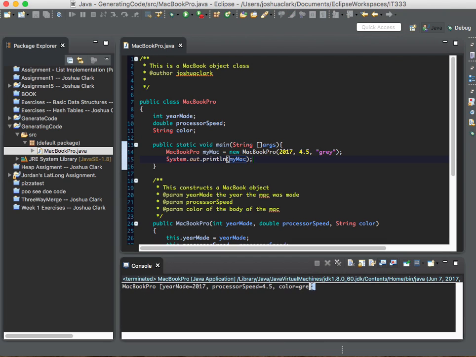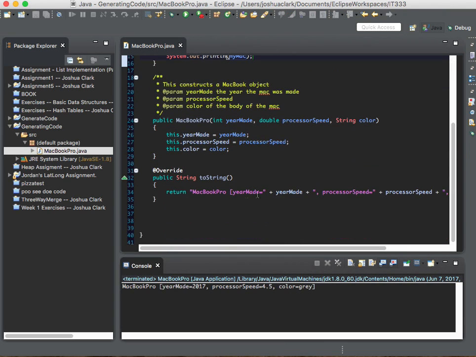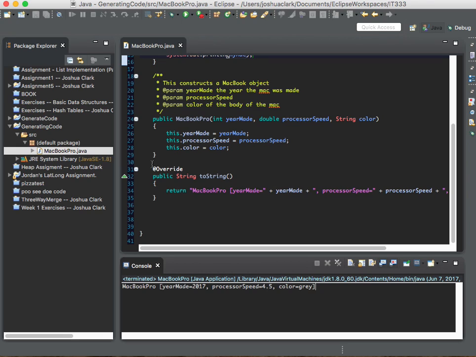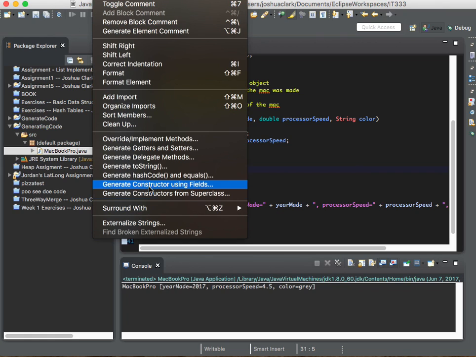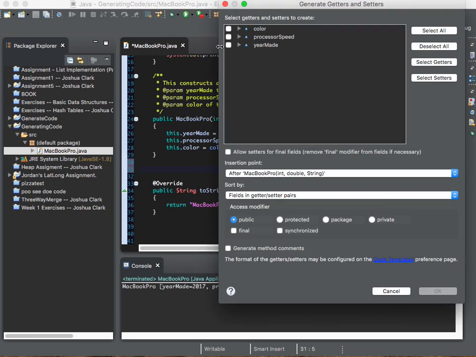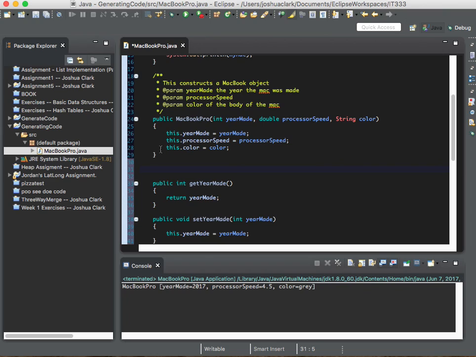And finally, we're going to talk about generating getters and setters to be able to actually access these methods here. And so again, from our Source menu, we go Generate Getters and Setters. You can select all, deselect all, pick a specific one you want to do. I'm going to go ahead and select all, and create all the getters and setters.